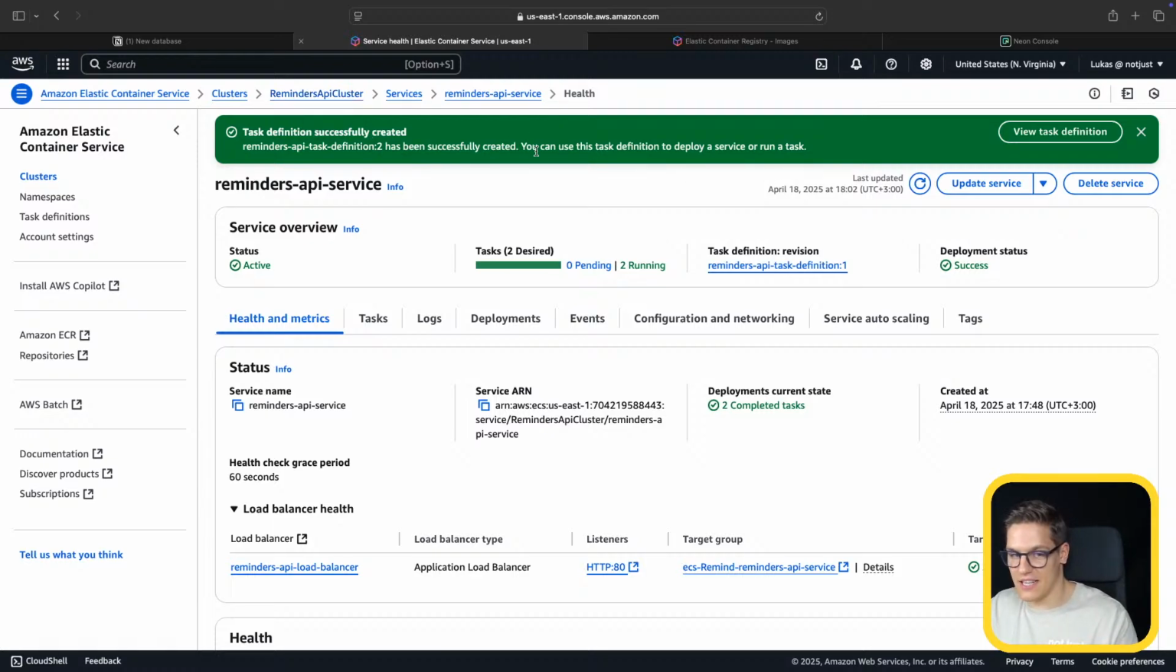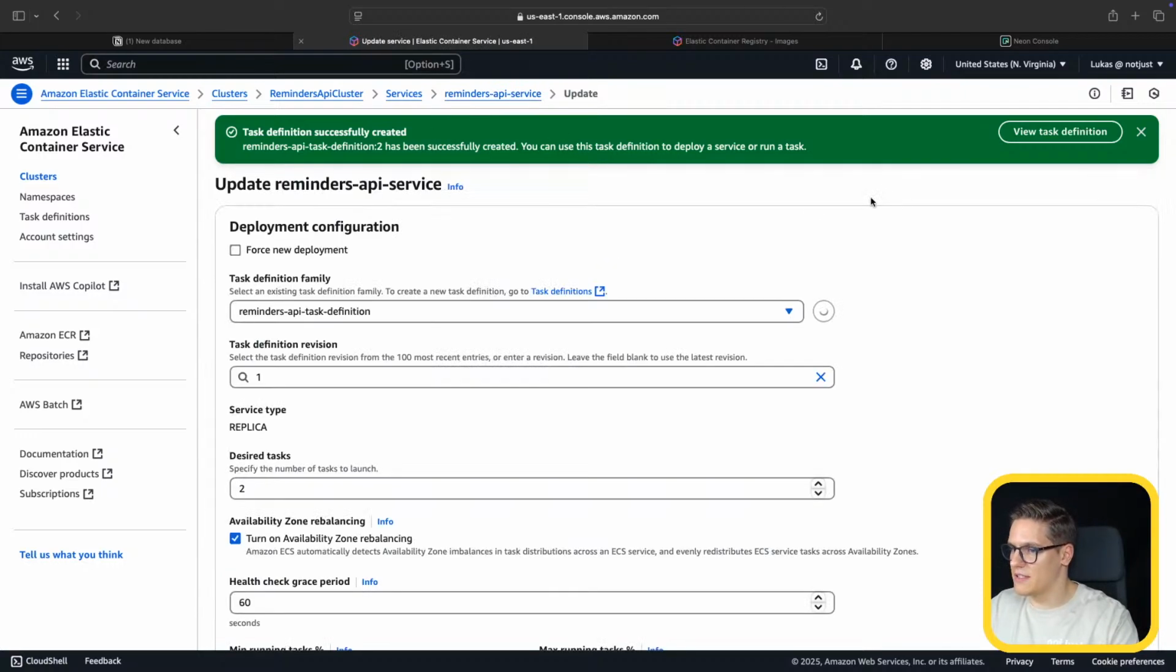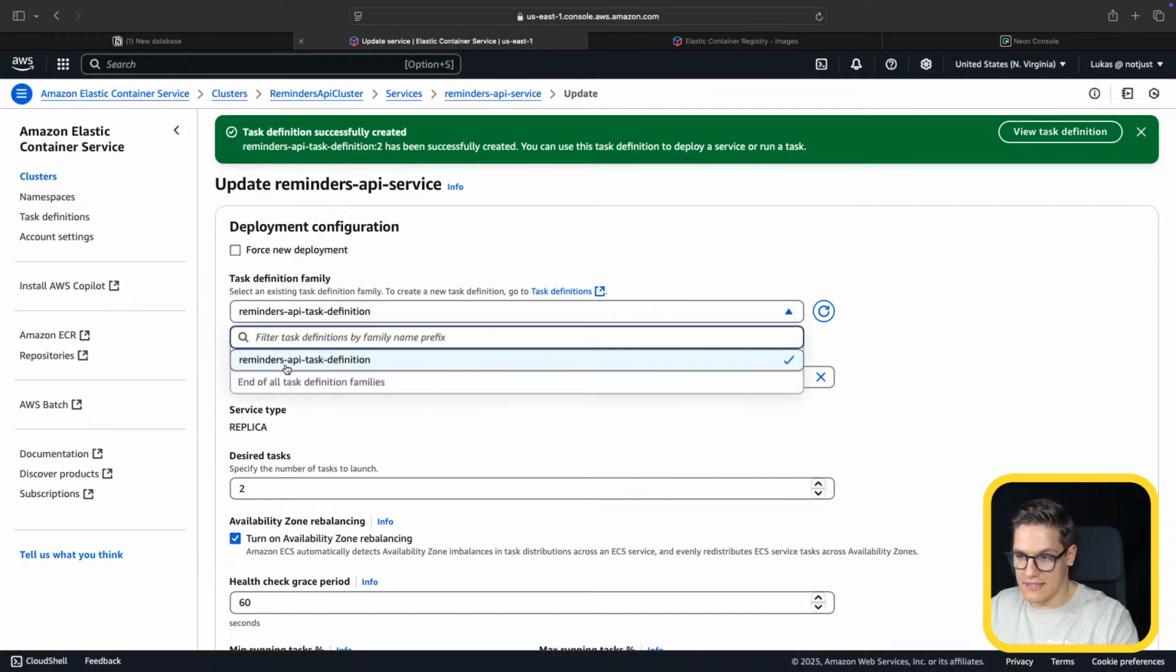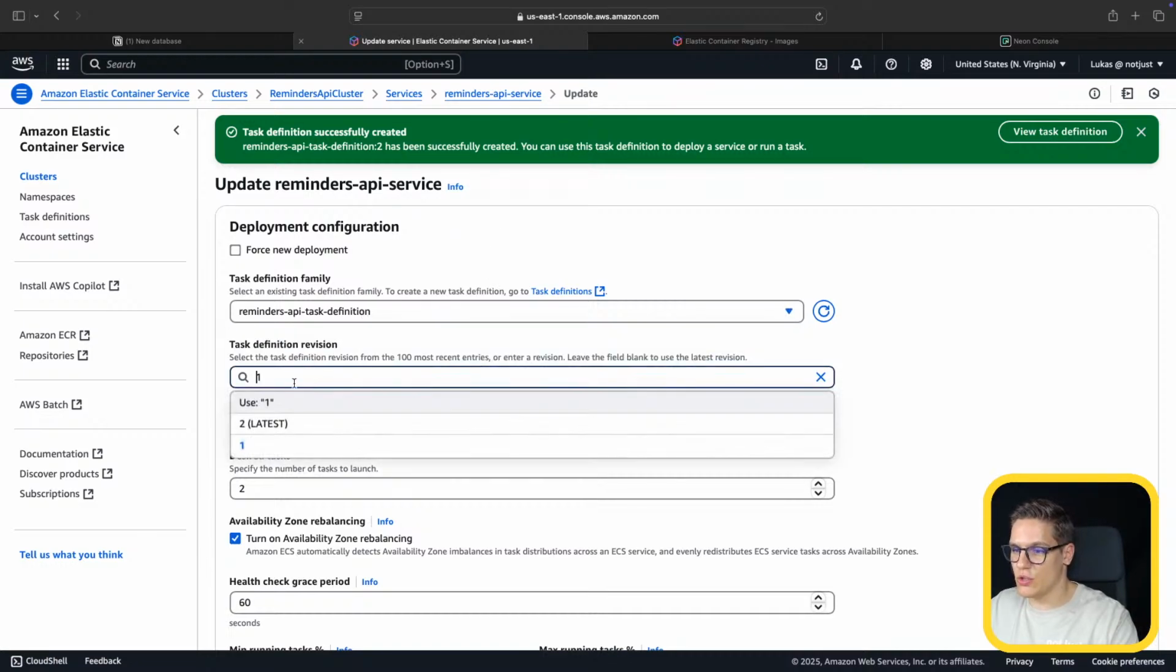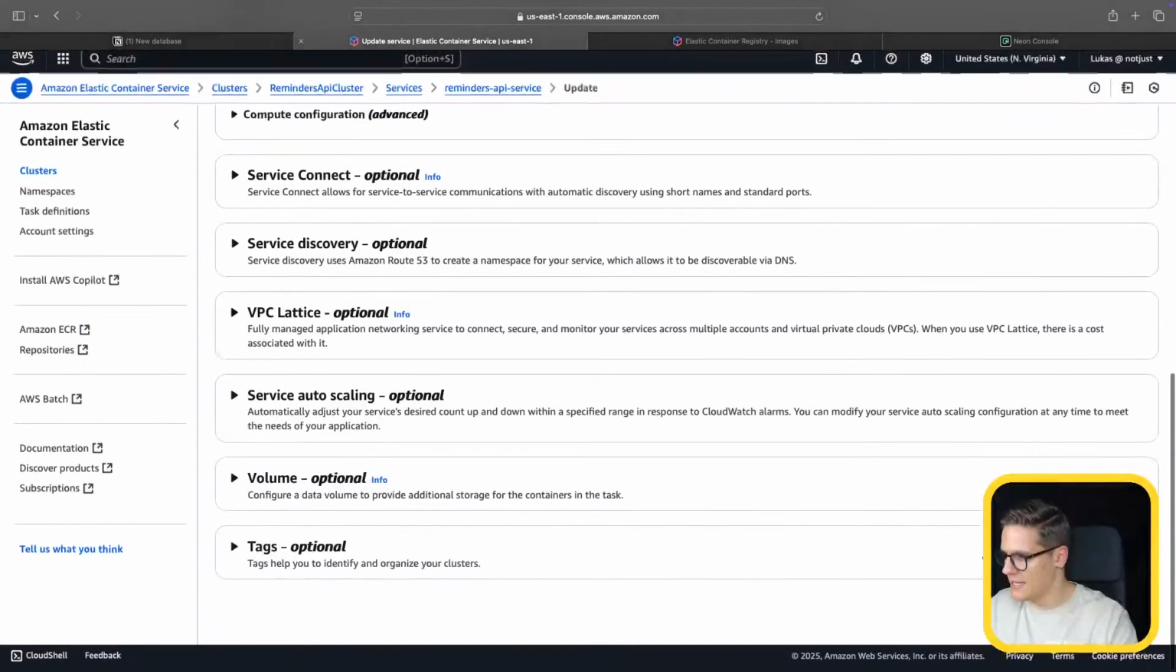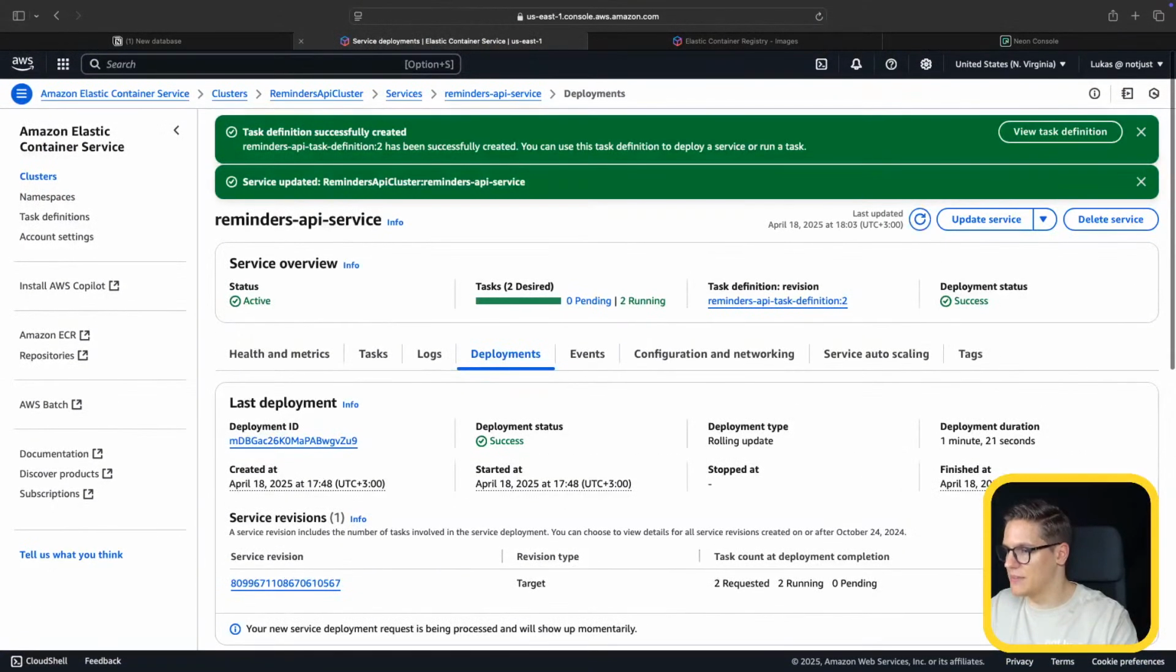So you need to update the service, because the service is running that image. So you go here, select your service name, click update service, go to the task definition that you're using, but now choose a different version. Choose version 2 and simply scroll down, click update.